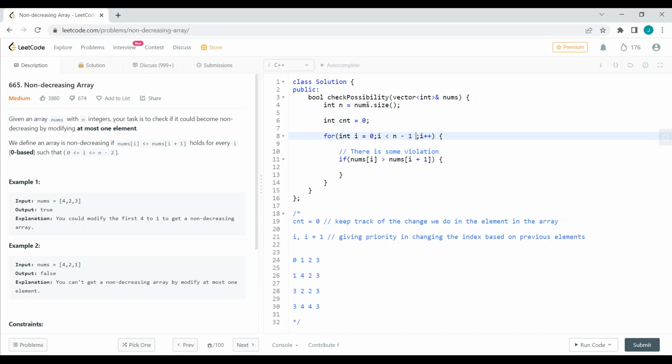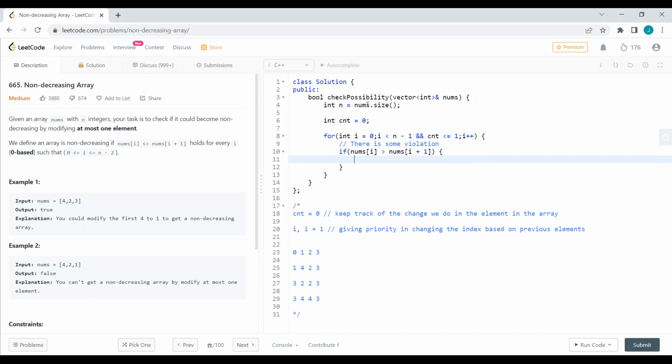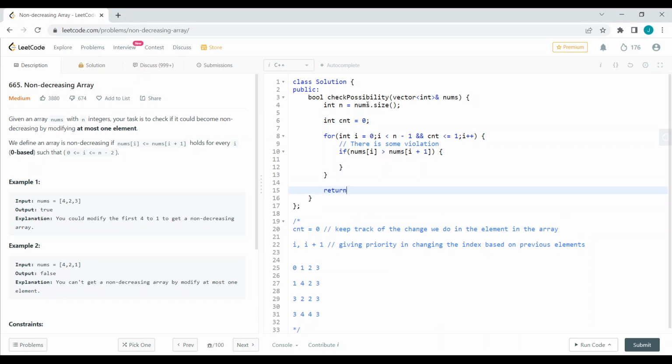And even inside this for loop, we will check another condition: count is less than or equal to 1. If we make more than one change, then obviously we can come out of this loop, and finally we will return count is less than or equal to 1. So this will give our result. If we have made one change, then we can say it is a non-decreasing array. So if nums of I is greater than nums of I plus 1, what change are we going to make here? First we will increment our counter value.